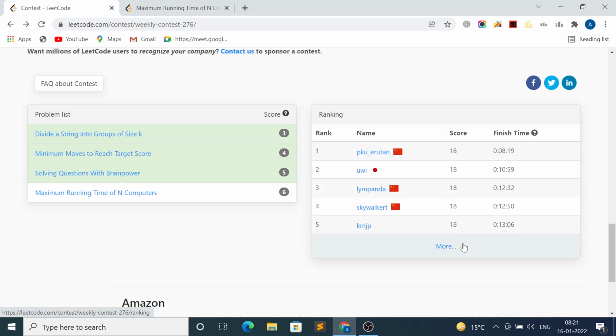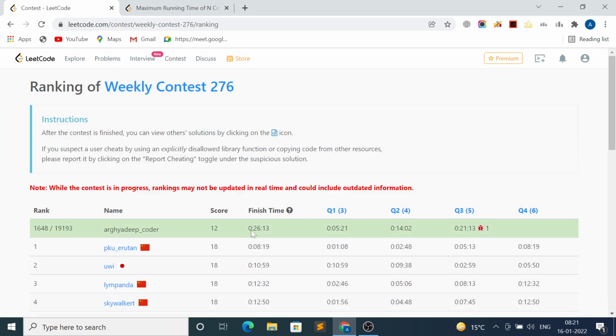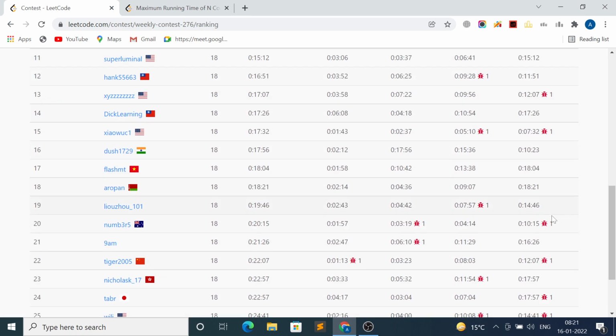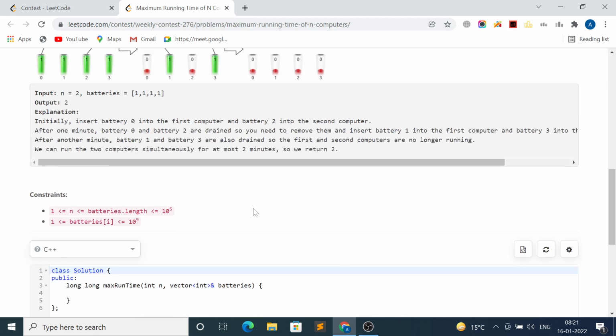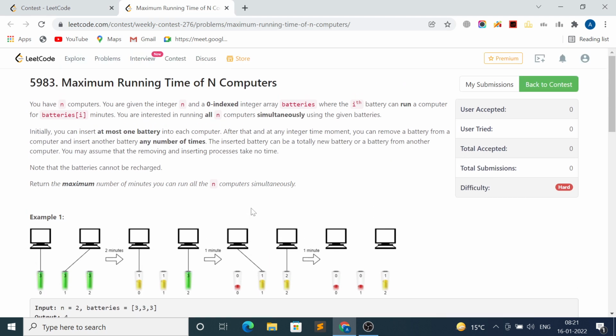This is the last problem to get here. Okay, so people solved problem D also pretty easily. So this problem should also be done easily.